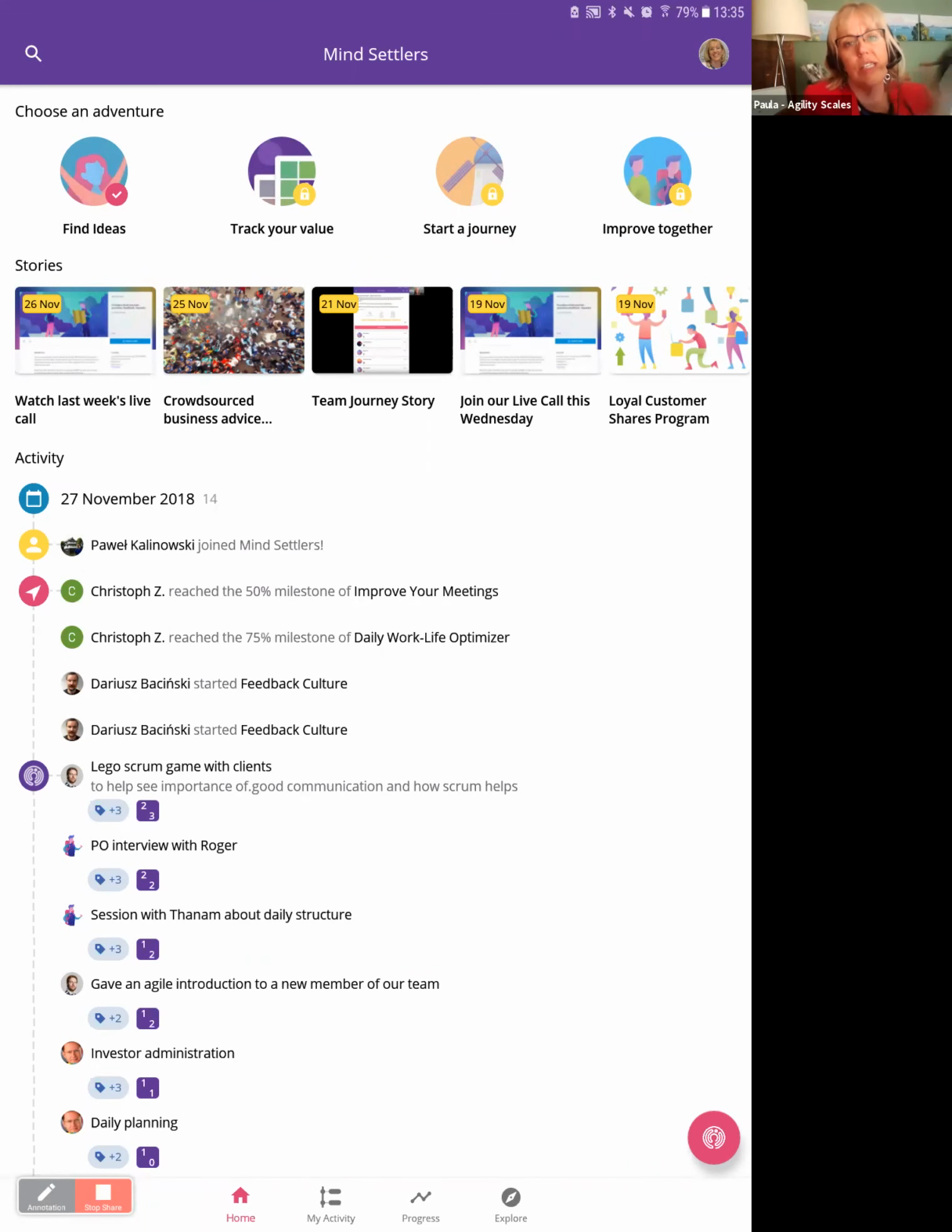The other three things you'll see here: track your value. If you want to say how valuable was something that you did, you can capture what you did. Start a journey, that's all around the gamified action plans that you can run, tracks and journeys. Improve together, that's around team components when you start to collaborate and work with peers, helping out teams or mentoring. That's a fourth piece. But finding ideas, that's the core.